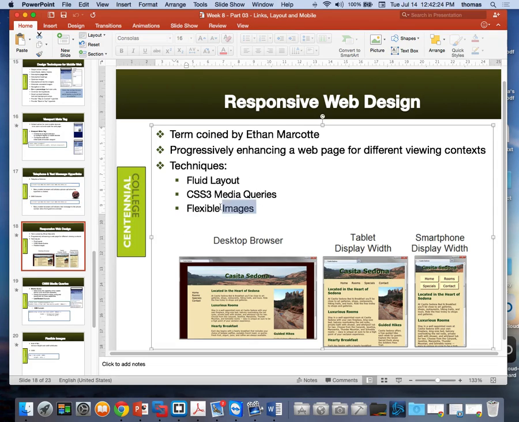The other thing is flexible images, and the idea of flexible images is that you don't want your images to be fixed width. That's bad, right? Because obviously we want to scale our image to fit our screens or any other kind of devices, right? And the one I'm going to talk about a lot today is CSS3 media queries, which is the main way we do responsive design.